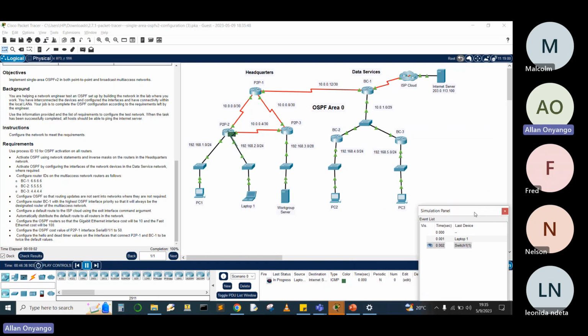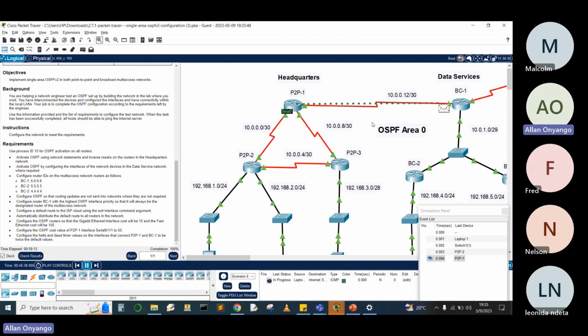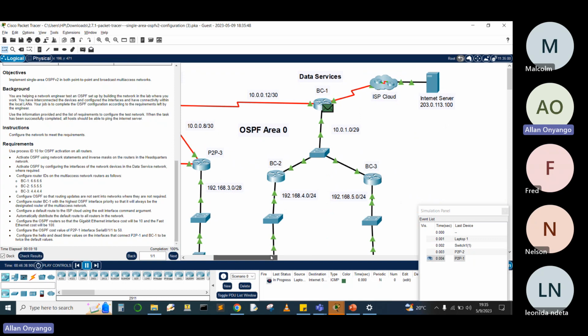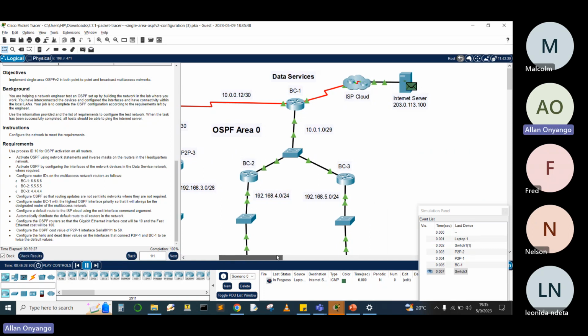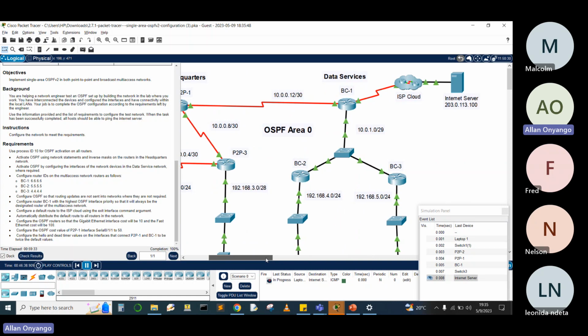traffic is moving from the laptop to the switch to P2P2, and P2P2 sends it to P2P1, and P2P1 is sending it all the way to the router BC1, and BC1 takes it to the ISP cloud, and ISP cloud sends it to the internet server there. And let's see if the internet server is going to give us feedback. And you can see the feedback coming to the ISP cloud, guys.